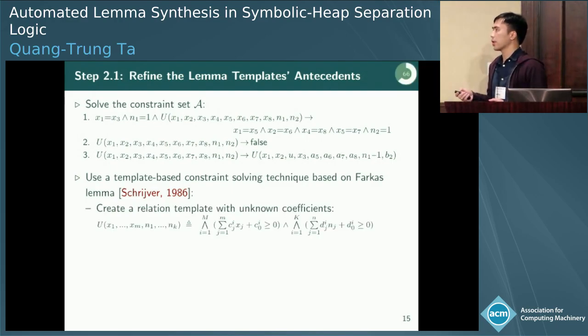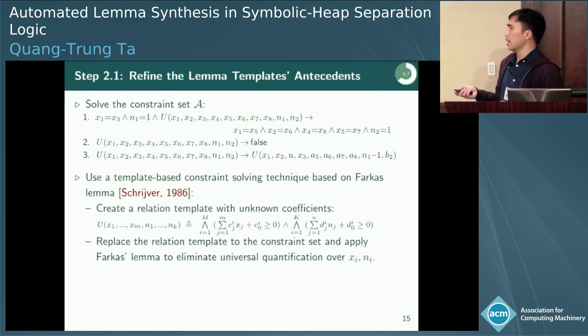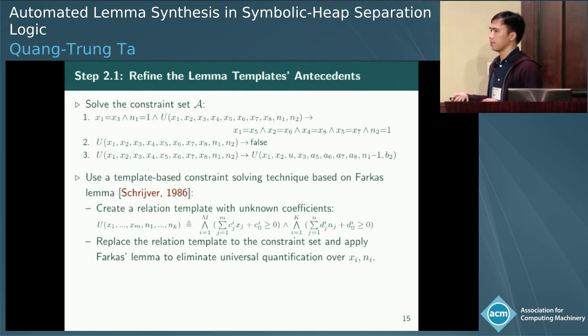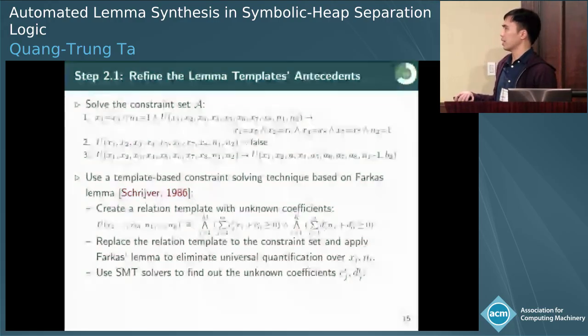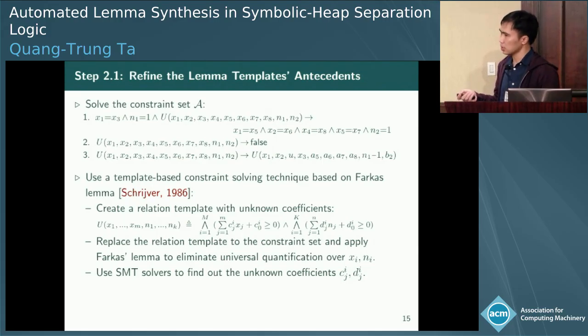So what we do here, we create a relation template with unknown coefficients to represent the unknown relation here. Here we separate the constraint over pointer variables and the constraint over the integer variables. And then we replace this relation template over the constraint set and apply Farkas lemma to eliminate universal quantification over all pointer variables and integer variables. Now we can apply an SMT solver to find out the unknown coefficients of the pointer variable and the unknown coefficients of the integer variable.